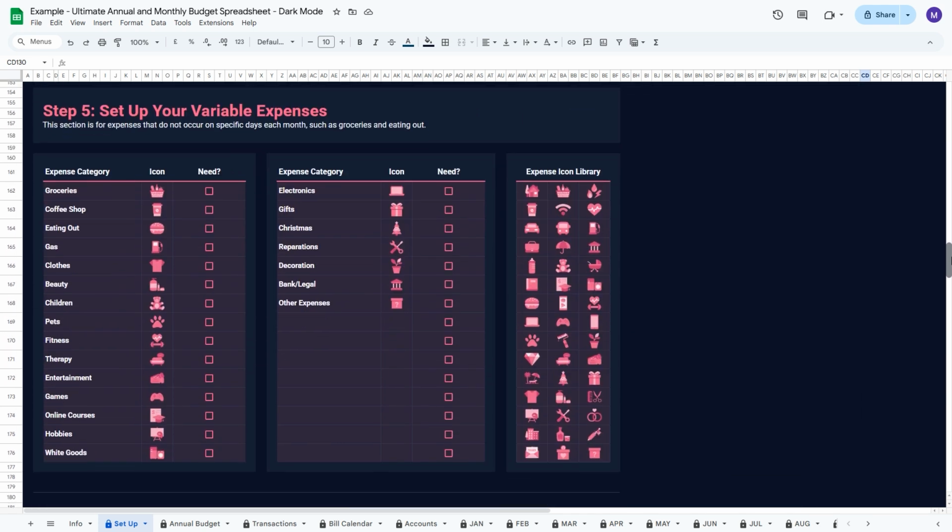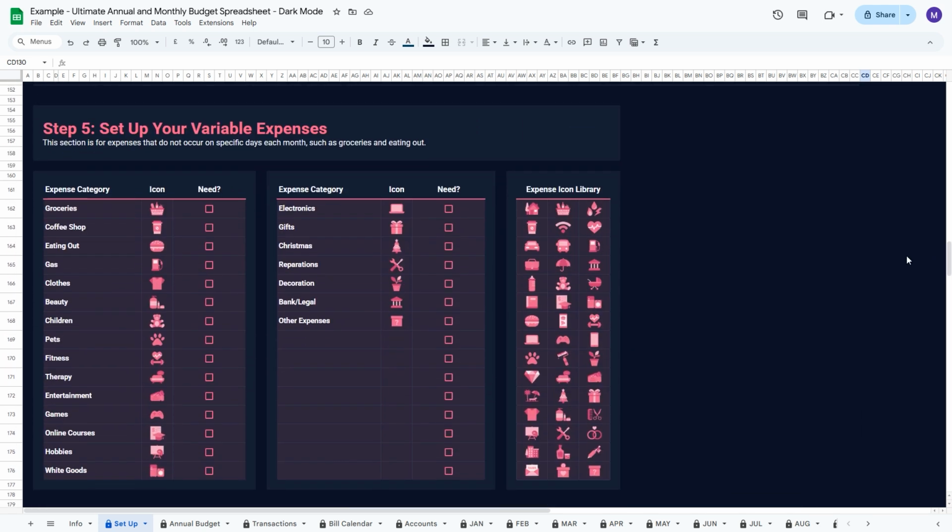Variable expenses are all of your expenses that do not occur on specific days each month. For example, groceries, eating out, or household furniture. Simply write the names, choose an icon, and choose if they are a need or a want, just like with your bills and subscriptions. Now, onto your savings categories.